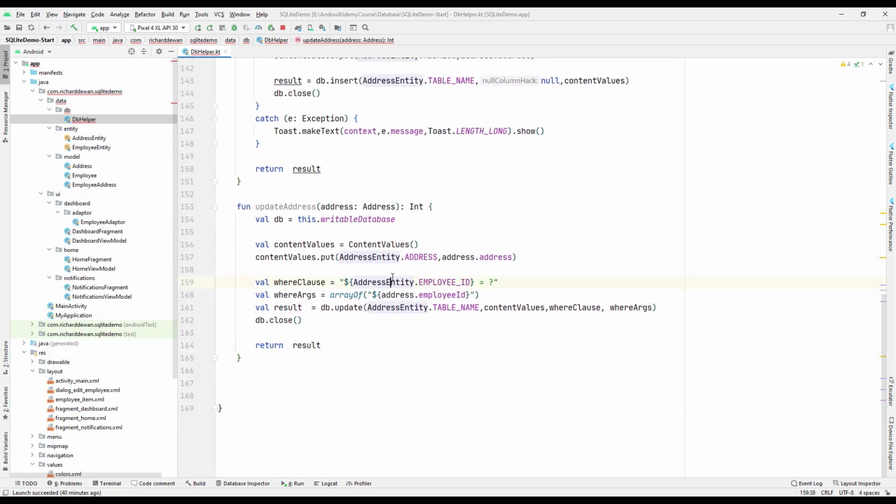So that's it. We don't have to do so much, because we just have one column to update, that is the address.